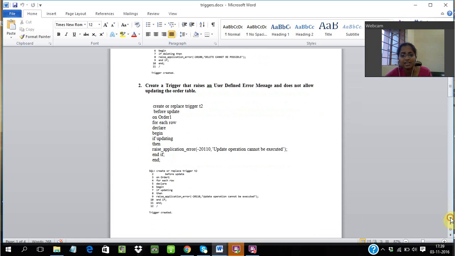The second question is to create a trigger that raises a user-defined error message and does not allow updating the order table. The order table also we have already created. We do not allow any updates on the order table. So again I am going to create another trigger called T2, same as before: before update on order1 table. We have to execute for each and every row, so I have given for each row.